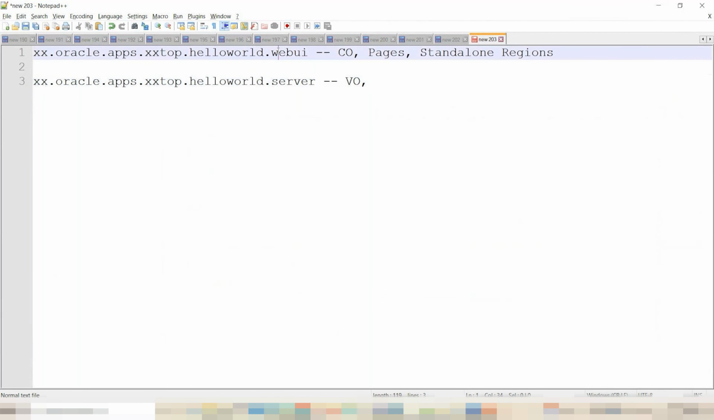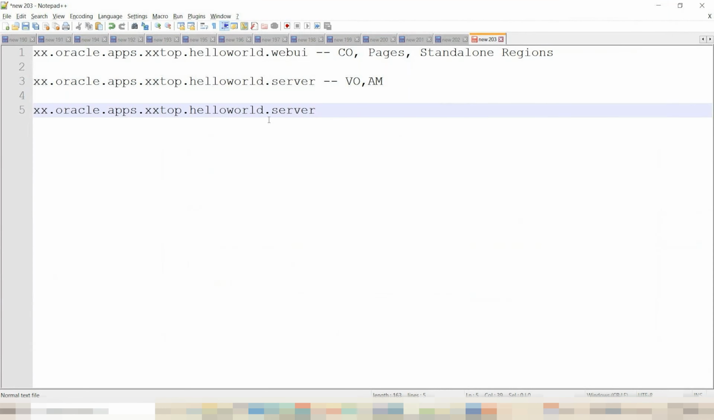You can create a VO under webui. It allows it, the framework, JDeveloper won't stop you, but it is not good. So that if I or someone else sees the code, it should be proper. If I see server, that means I have something related to view objects and application modules. That standard we need to follow. Schema.server, it is entity object.